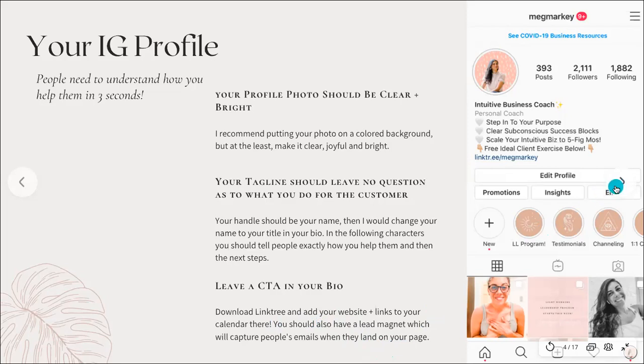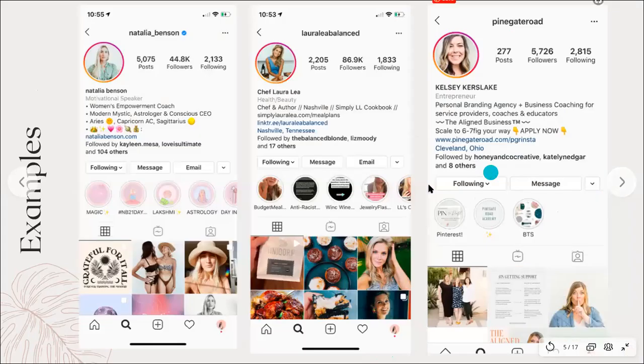I don't think I captured a photo of my Linktree, but I can pull it up for you at the end. So I want to just give you examples of Instagram profiles that perform really well.